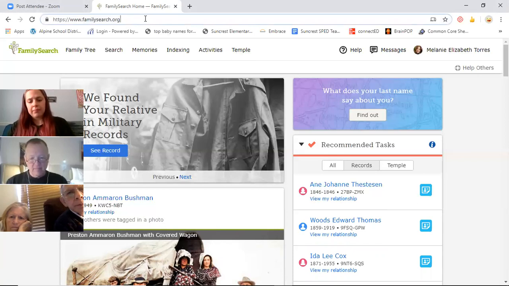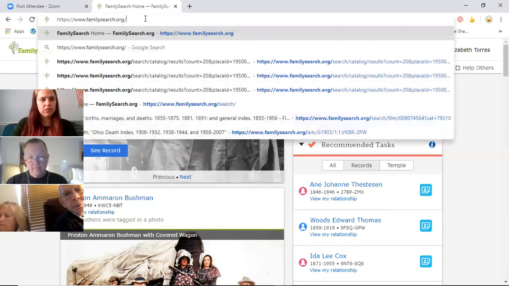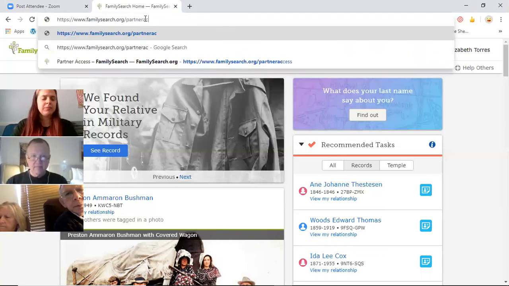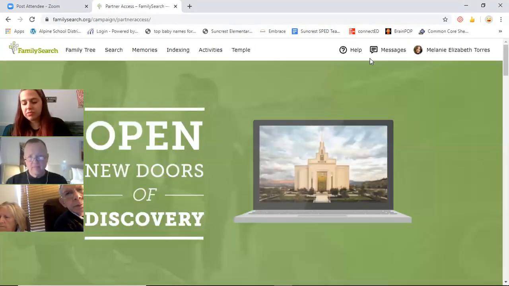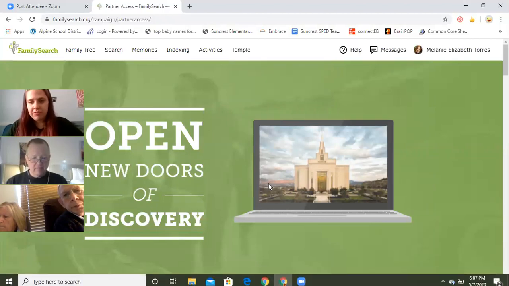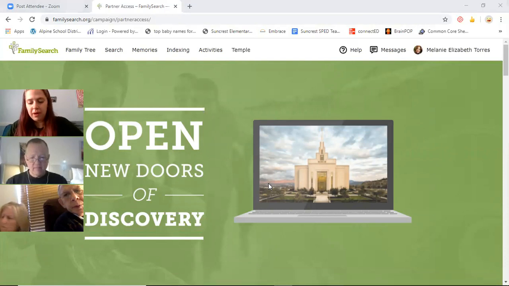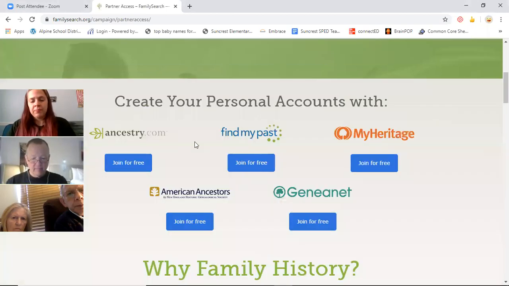So to get to those affiliates, you're going to go to familysearch.org/partner access. Now, the church has made deals with each of these databases, and the total cost of these, if you were to just pay for them yourself, would be about $921 a year. So each member has access to these really amazing databases for free just because you have a Family Search account.